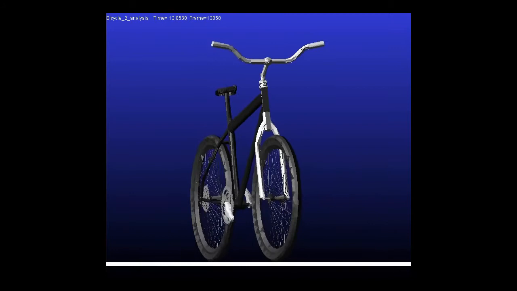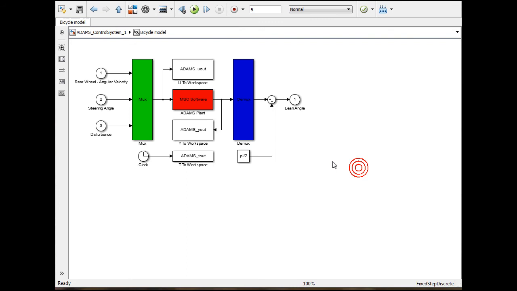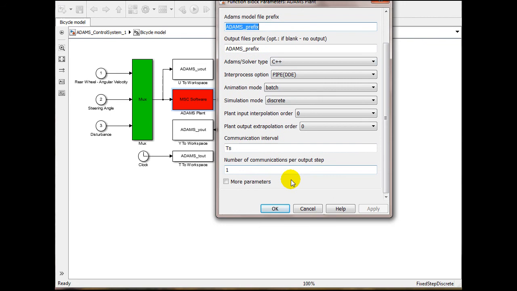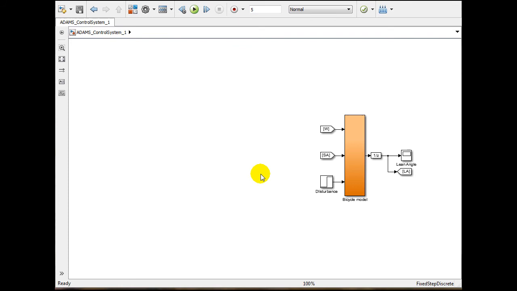Okay, I am now in the simulated environment, and this orange block constitutes the developed multibody dynamic model in Adams View, which was exported by the Control plugin. Internally, this block contains the programming to communicate both software. Here, we have rear angular velocity, steering angle, and disturbance force as input variables, and lean angle was taken as the output variable. The bicycle's ride position is set to zero by this addition. Then, a proportional controller will be designed to stabilize this system.